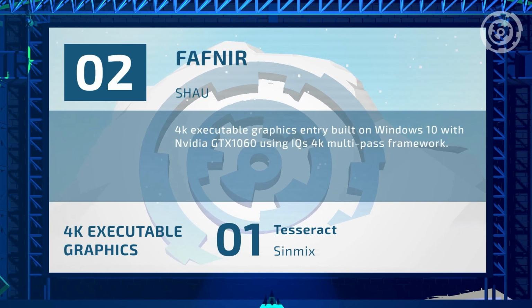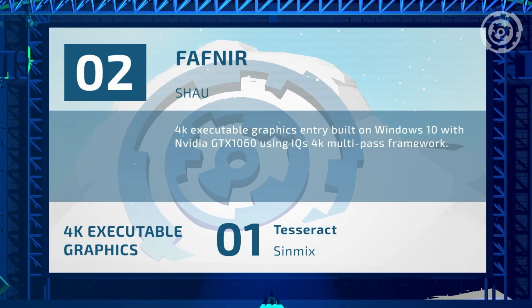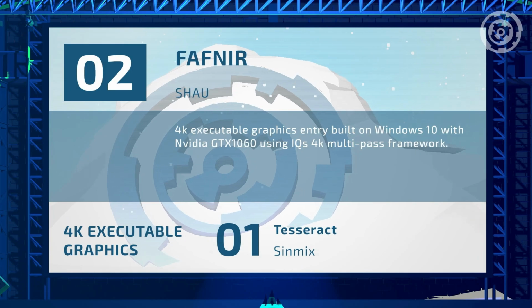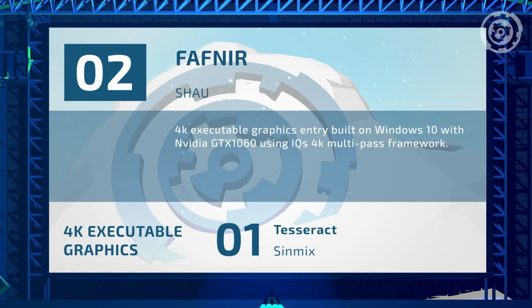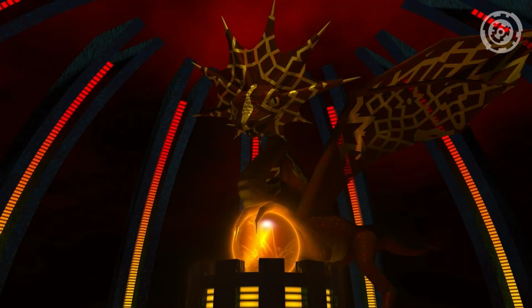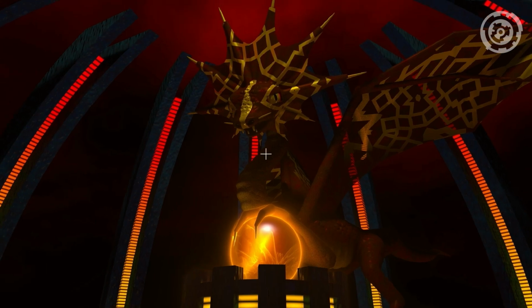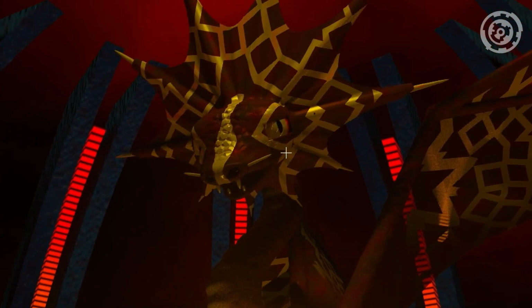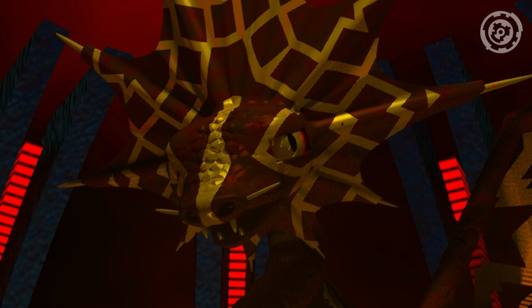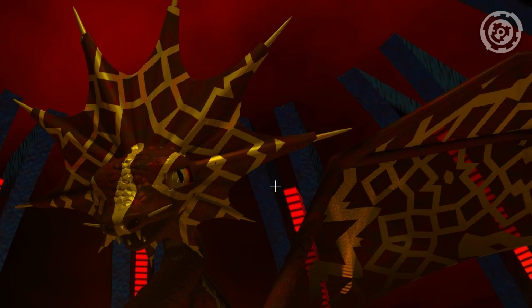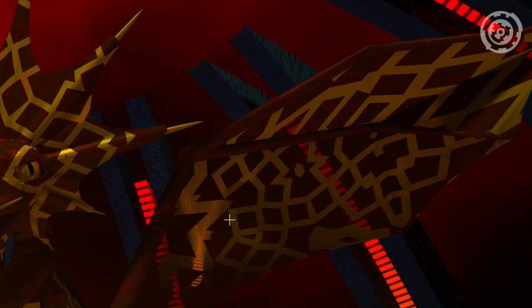Next up is Fafnir by Shau, a 4K executable graphics entry built on Windows 10 with NVIDIA GTX 1060 using iQ's 4K multipass framework. Now, see, there's the dragon from yesterday. You found your dragon. Yes. And it's in the 4K compo, so it's appropriate. That's very nice. It is 4K, so we have to procedurally generate these models. We can't store that geometry.